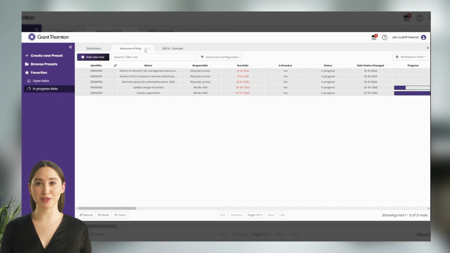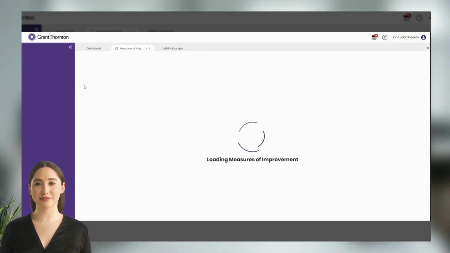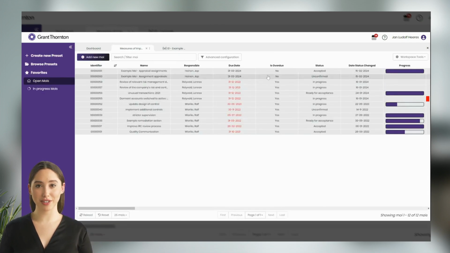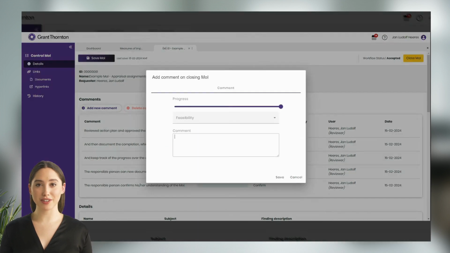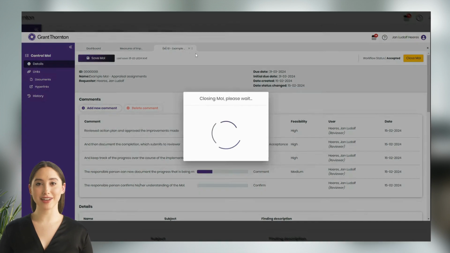In the MoI module, you can monitor the progress of the various measures of improvement. As you can see, overdue actions are marked with a red date field. The progress indicator shows the status of individual action plans. After acceptance by the reviewer, we can close the MoI. This will also be reflected in the MoI module.